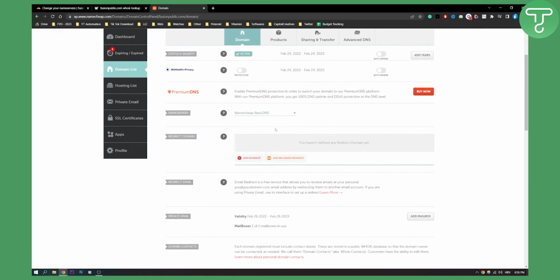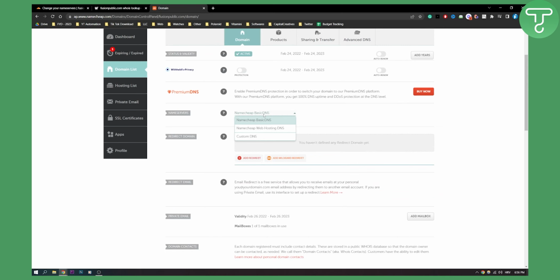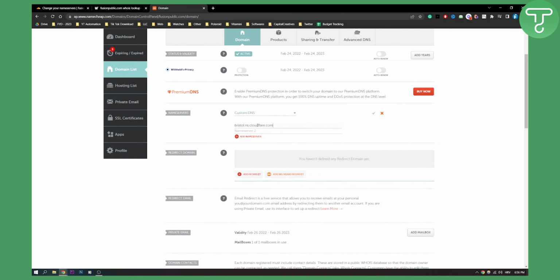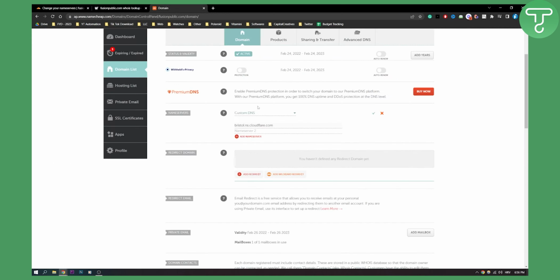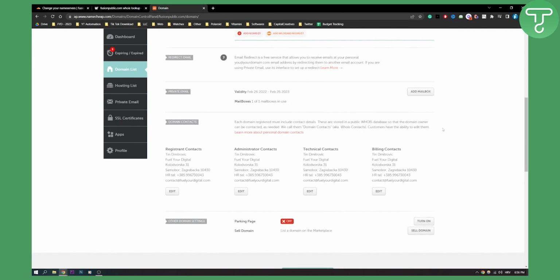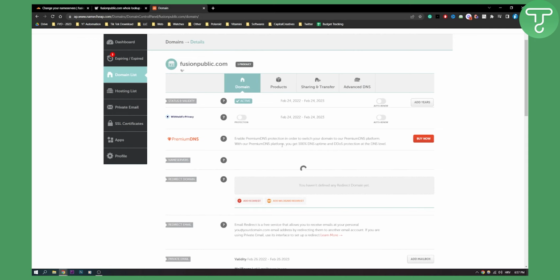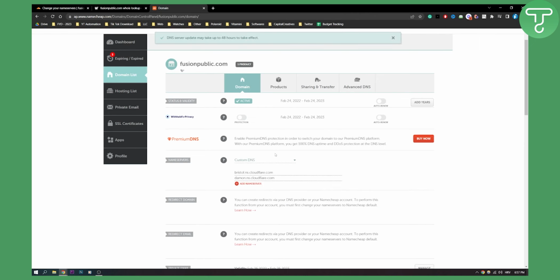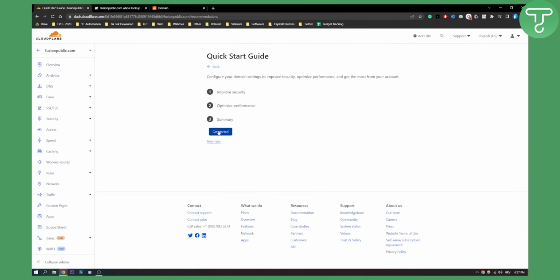Let me just find it, guys, for you so that you can see. So name servers, custom DNS, put the name servers here. And then you will also need to copy this. And then that's pretty much it. You can click here, and then we need to wait for it to load. Okay, once we have that, we can go done, check name servers, get started.